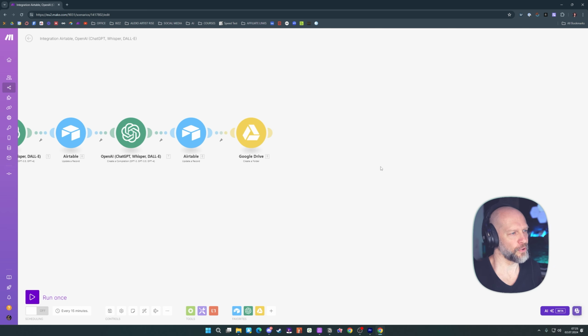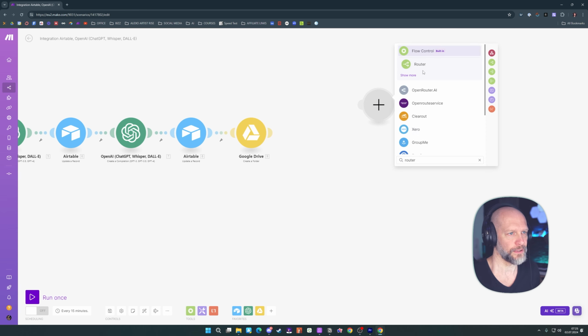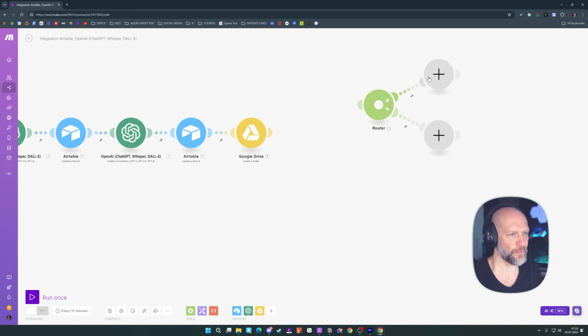So at this point of the automation, we want to split the signal. So right now we want to create a router to do this. And I will also show you another way on how to add modules. You can click somewhere here and say add a module, and then you see this plus. We want to create a router, so we just pick this one here.